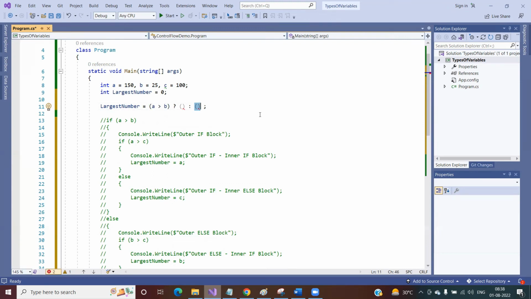Is that clear? Now, this question mark and colon itself is a ternary operator because we are working with three operands or three expressions. This is the first expression, this is the second expression, this is the third expression. The first expression is going to return true or false. If it returns true, this part is going to be executed. If it returns false, this part is going to be executed. Is that clear? Yes, sir.